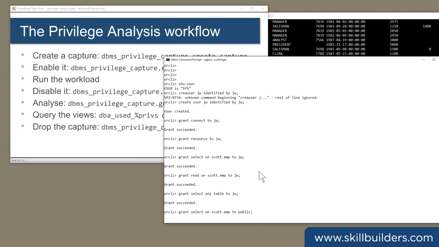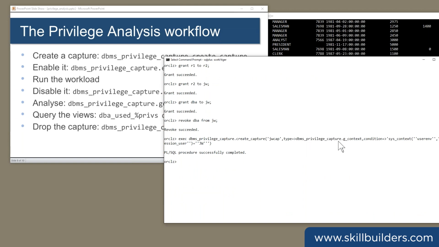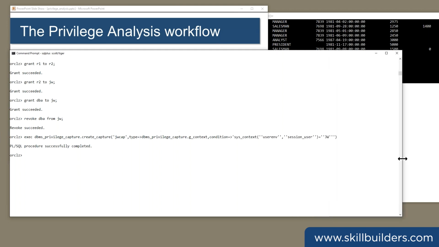What I'm doing is the way I've found to be most useful, and my type of capture is based on context variables. Type DBMS_PRIVILEGE_CAPTURE.G_CONTEXT, condition. It's a context variable. And my variable is using the SYS_CONTEXT function to go to the USERENV context, and I'm picking up SESSION_USER equals JW. So this capture is going to pick up every privilege used by anyone logged on as JW.